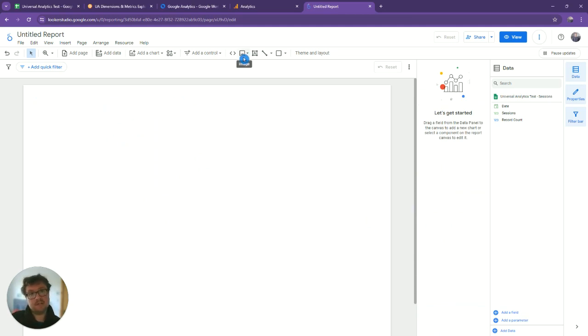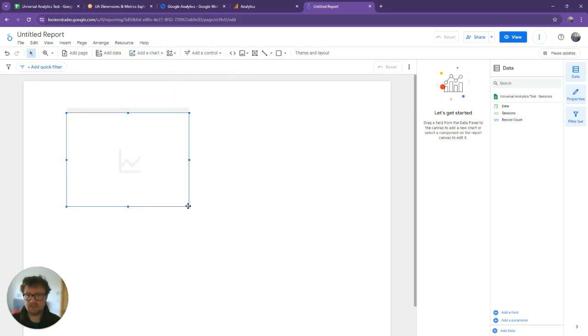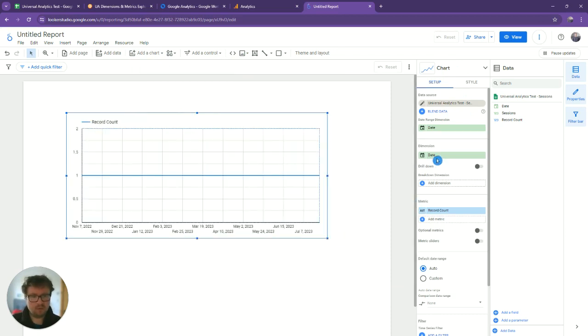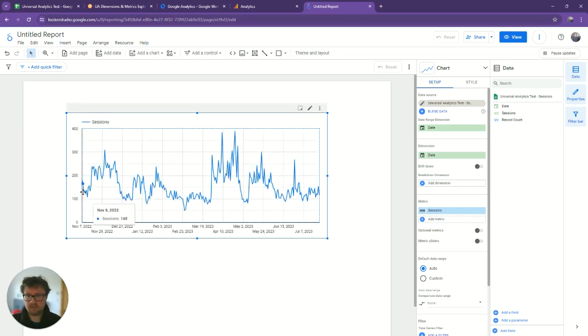What I want to see is a time series chart. So I'm going to click Add a Chart here and click Time Series Chart. And I'm just going to widen that out a little bit. We've got the dimension here as date, and we've got the metric as record count. Let's actually change that to sessions. And here we can see we've got our sessions coming into a time series chart now. I like that. I like to see a date by date review of all of the different sessions.